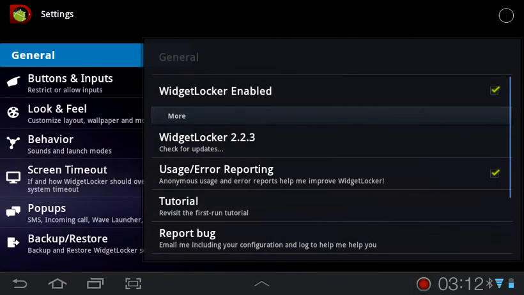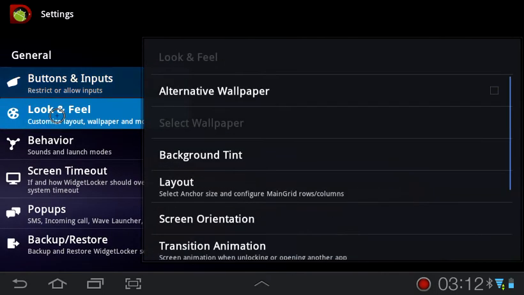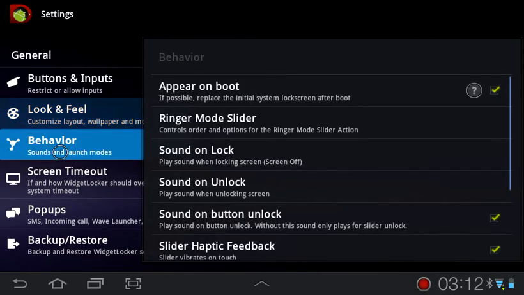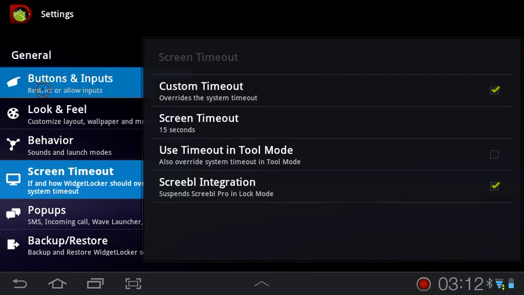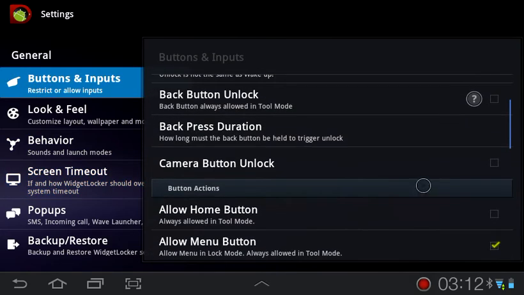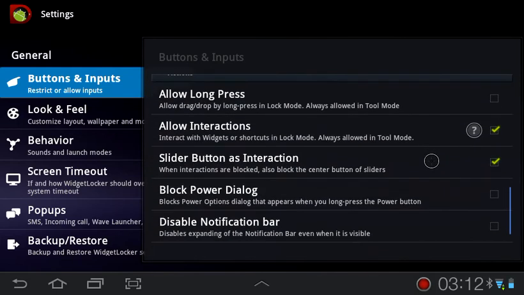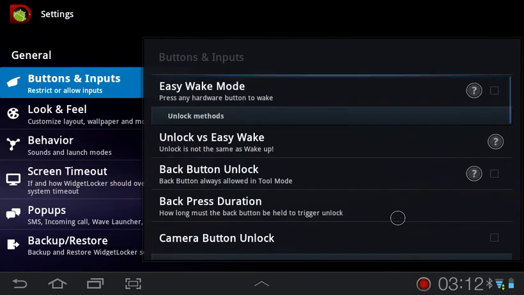And you also have some settings in here that can look a lot like launcher settings, like various transitions and behavior. You can disable which buttons can actually make the screen wake up, and all sorts of things that make the widget and the entire concept work better as a lock screen rather than what it would work like on a launcher.